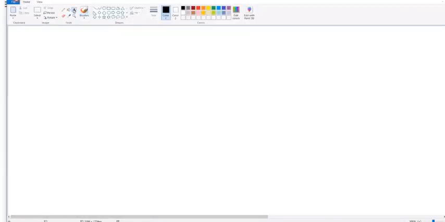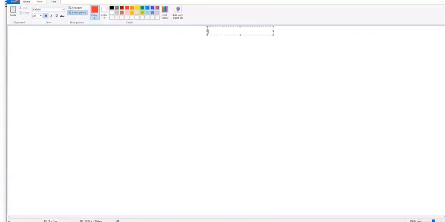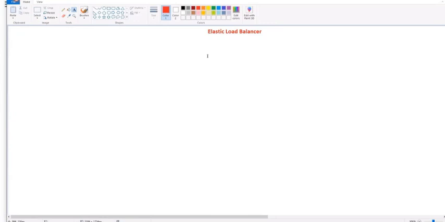The next important topic, which you already know most of, is the elastic load balancer. Guys, ELB. What is ELB?